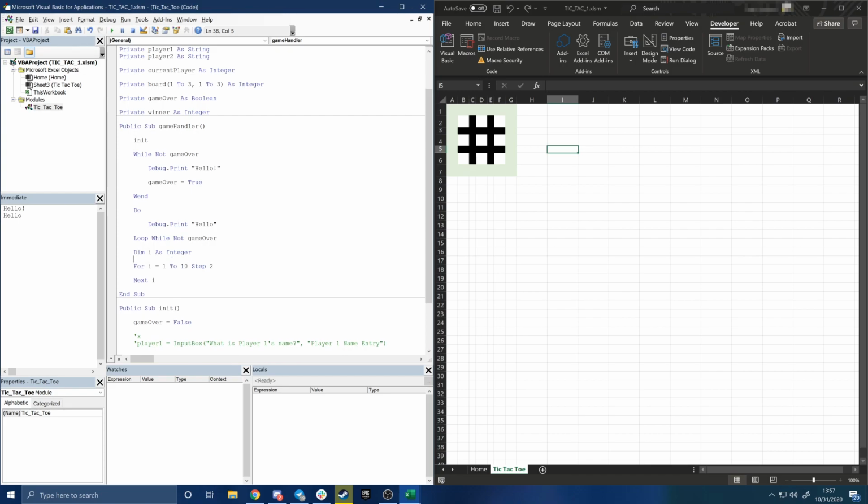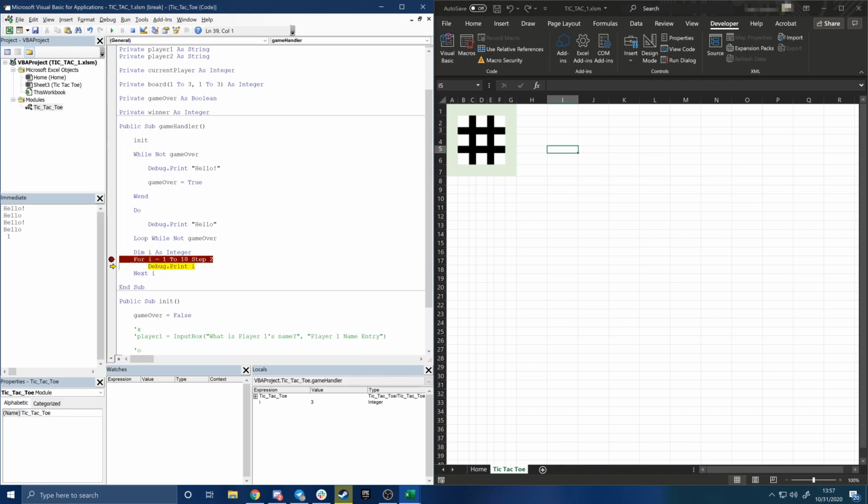So this will go 1, 3, 5. So there's the 1, now we step 2, so I should now be 3. 1, 3, 5, 7, 9. And now since I plus 2, and I was 9, is greater than 10, it doesn't execute anymore. If I get rid of that step 2, we'll just count to 10. 1, 2, 3, 4, 5, 6, 7, 8, 9, 10.